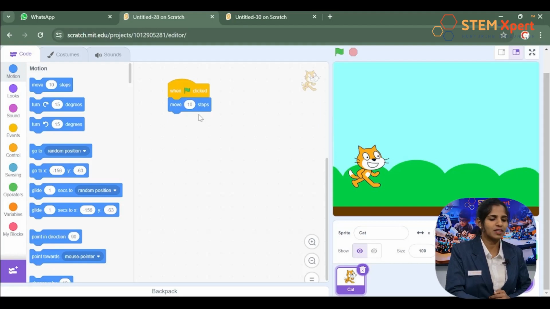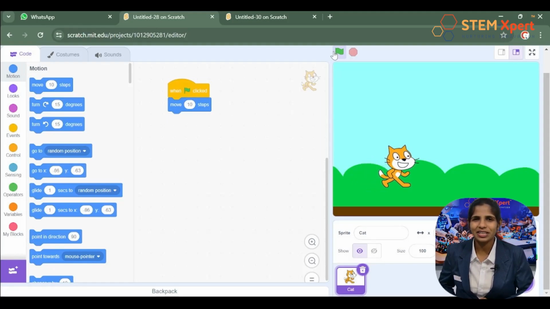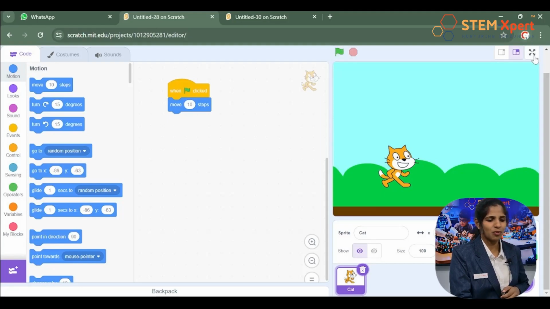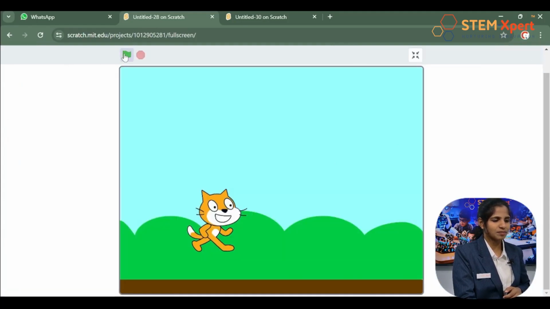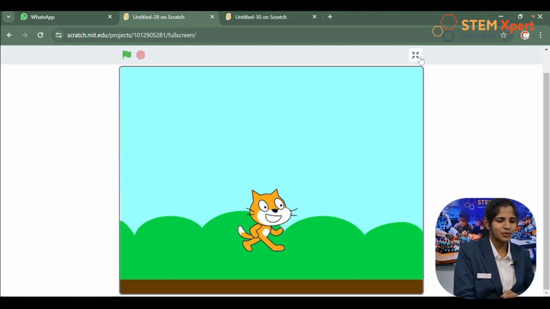I'll show you how it is. Please click on the green flag. Wow, you see something? Please click your green flag and see what happens. Wow, your cat starts moving now, right? Yes, I'll show you that in the presentation mode now. See? Wow, it's very interesting to see a cat moving, right? Now it's interesting to you to see it, right? Yes.